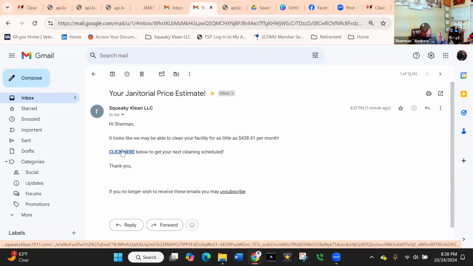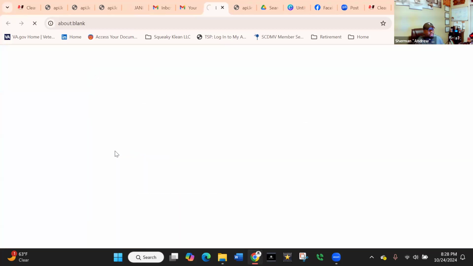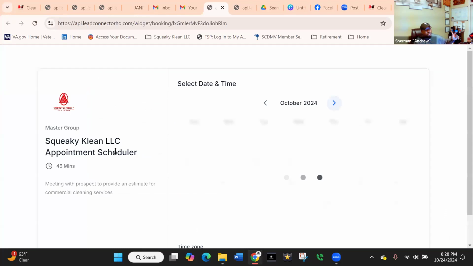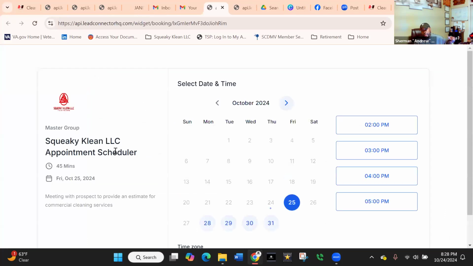So this same link is the link that we put into the workflow that was in the text message and the email. So let's click on it and see if it goes to the calendar. And if you remember what the calendar looks like, it should have Squeaky Clean, LLC, and it does. So it worked. Absolutely amazing. And you can set up what your availability is in your settings portion of your calendar of the CRM.